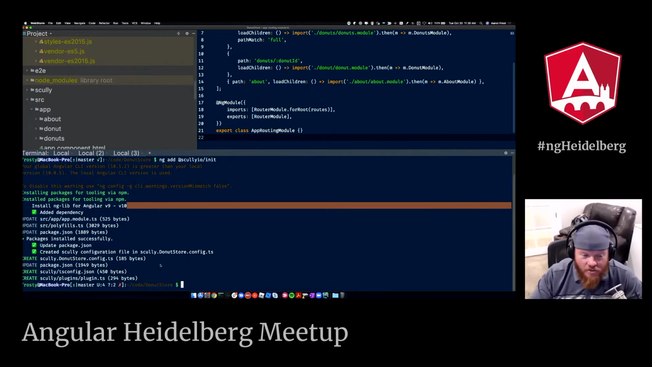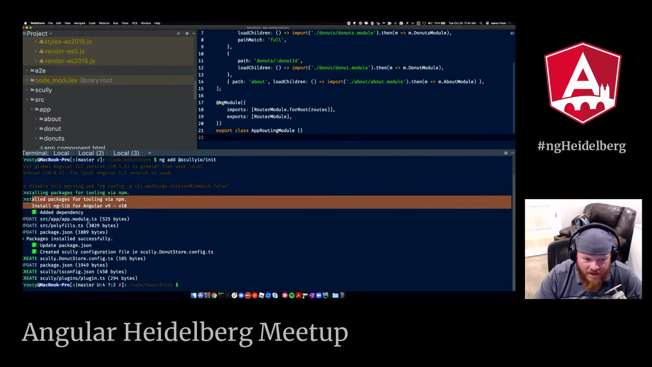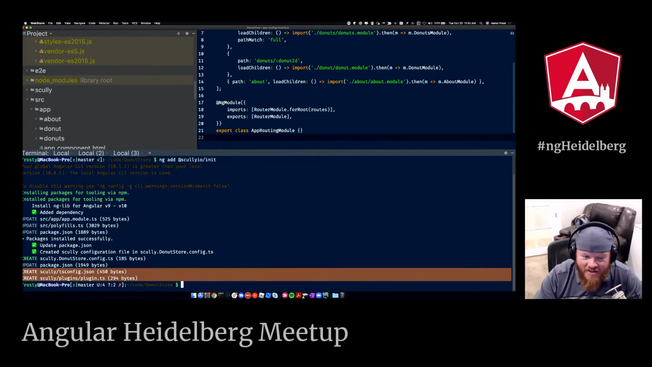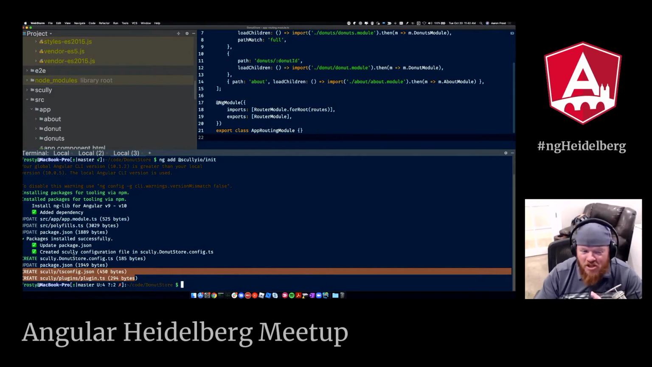Anyway, okay, so we're done. The Scully schematic said hello, and it went through and let me know what it was doing. It's going to install the stuff for you, update your app module and your polyfills, update your package.json, create this Scully config file, and create a couple of Scully plugins files and your specific Scully TS config.